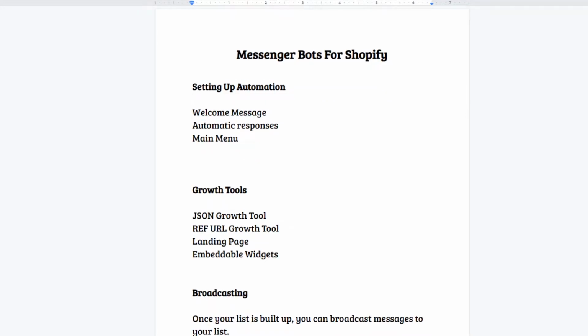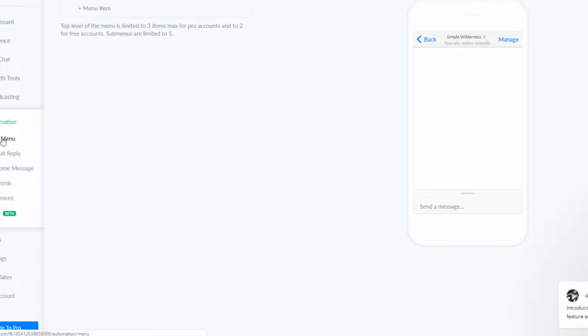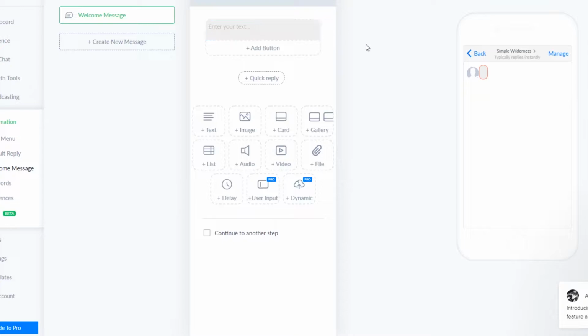So let's talk about the welcome message. We'll come down here to automation and then click welcome message. And this is where you can type your welcome message. Basically, if somebody goes on your Facebook page and clicks send message or message this page, this is what they're going to be greeted with. So once they click that, you can say a message here that says, hey, welcome to this and that, and then you can customize it to say whatever you want.